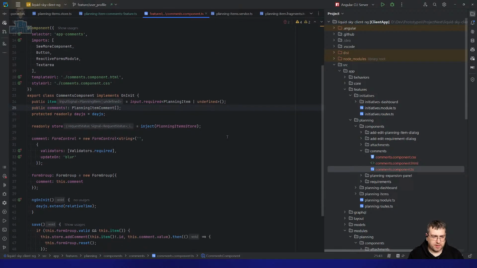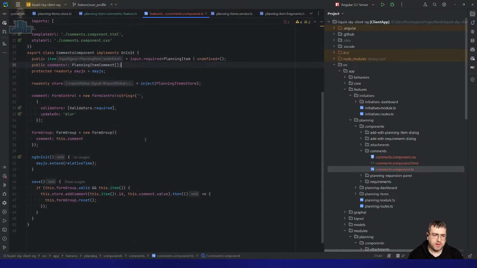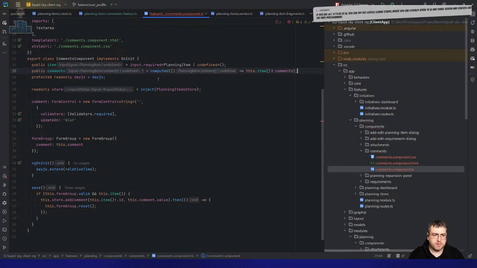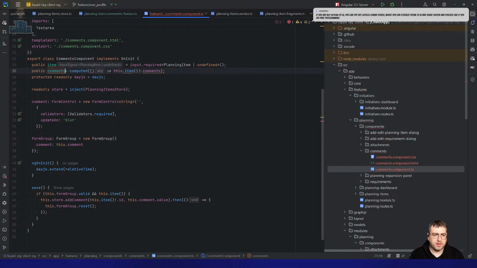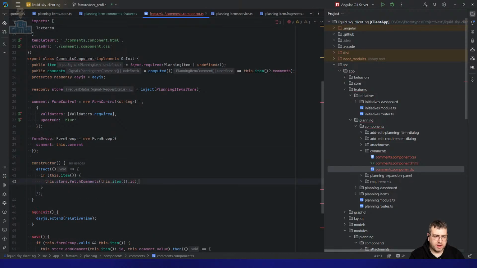And I'm procrastinating now, so that's not good. So what I was thinking of was, oh, I can make this computed and get the item computed, but then I have to load it. Will that do? Hold on. Let's do computed this to item comments. Don't need that. Right. Let's do that. Now let's do constructor. Can't do that.